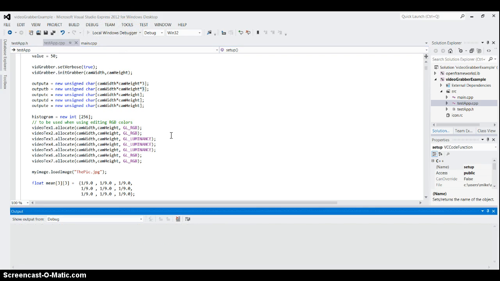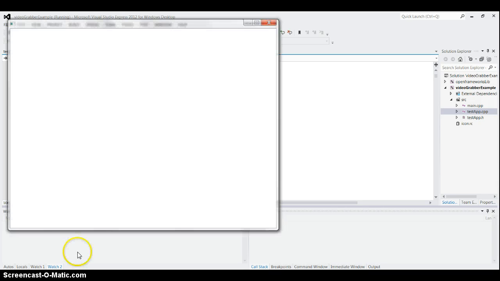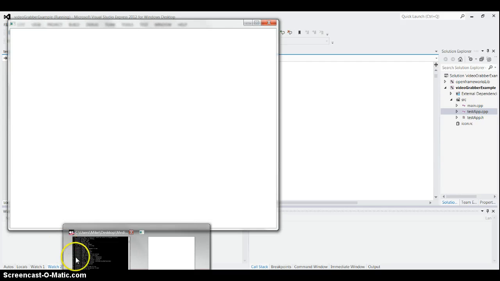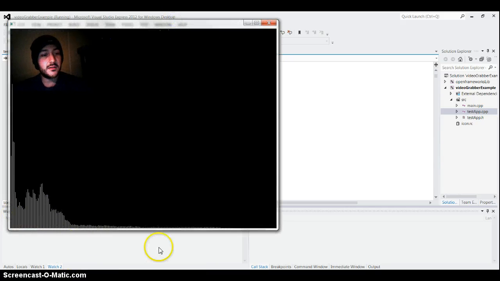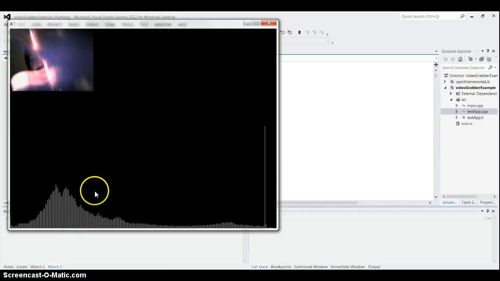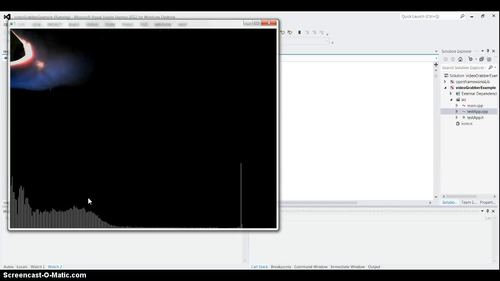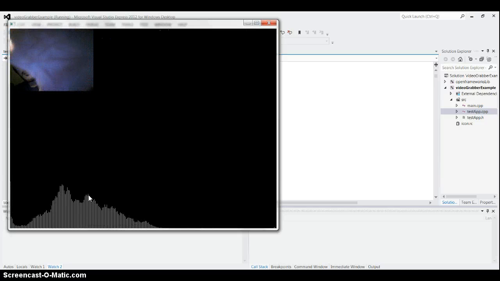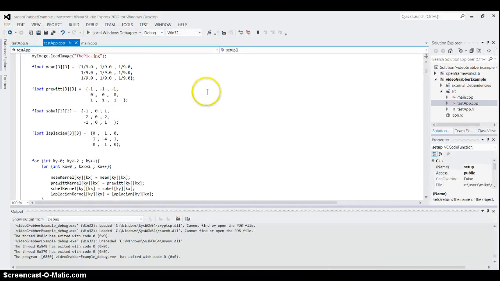So let's check if it works, and the histogram will be displayed here as well. Let's just do it like this. Yep, and the histogram is down here, just showing how much gray is actually in the image, and you can see that it changes according to how much gray there is. Cool. So now we know it works.